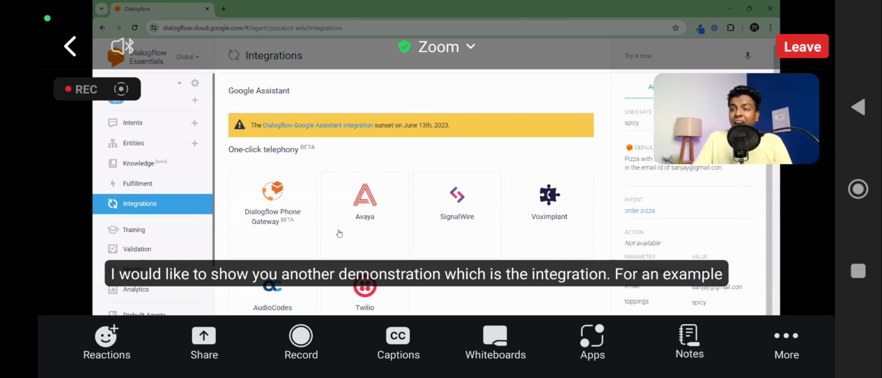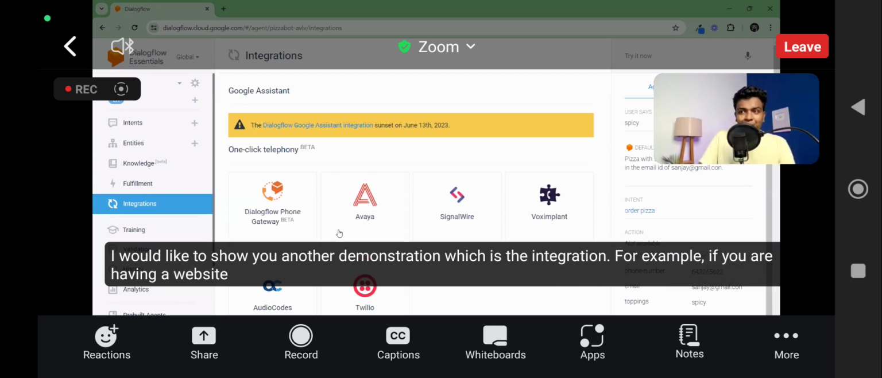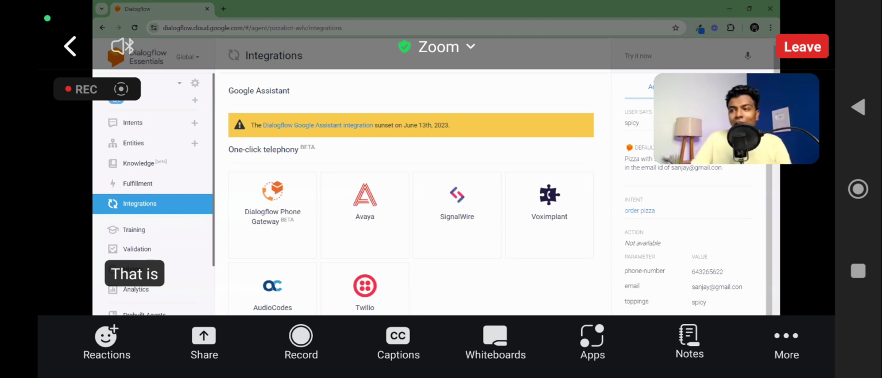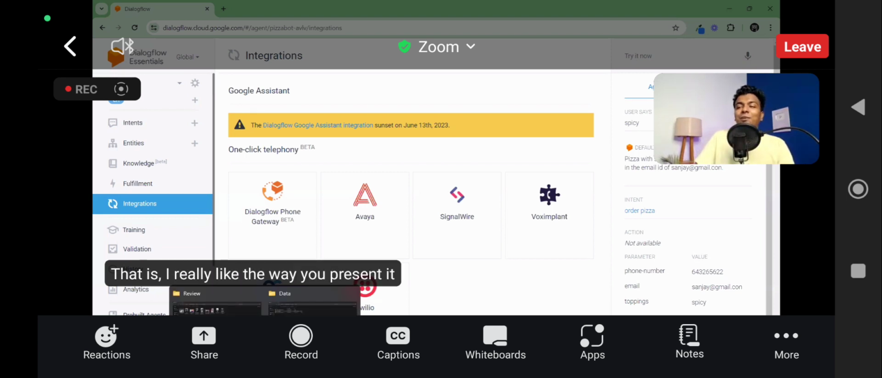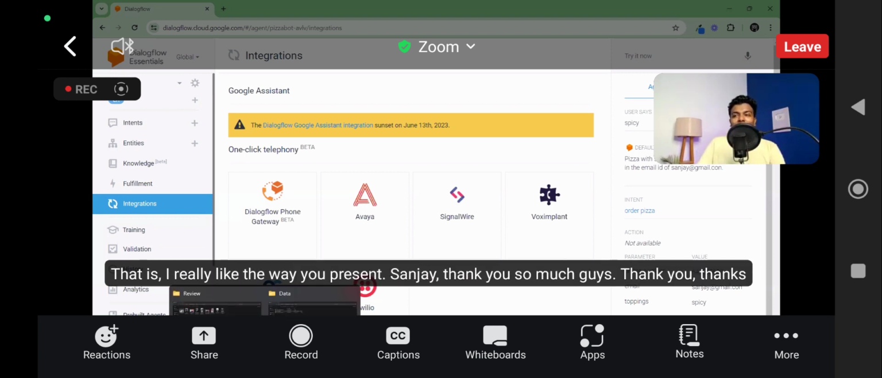For an example, if you are having a website... Dhanush, I really like the way you are presenting, Sanjay sir. Thank you so much, guys. Thank you so much.